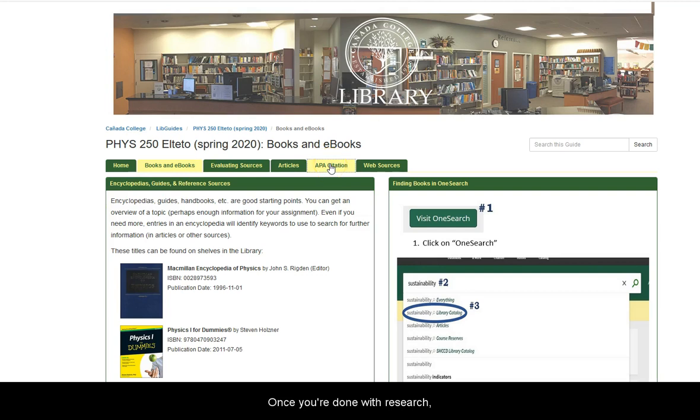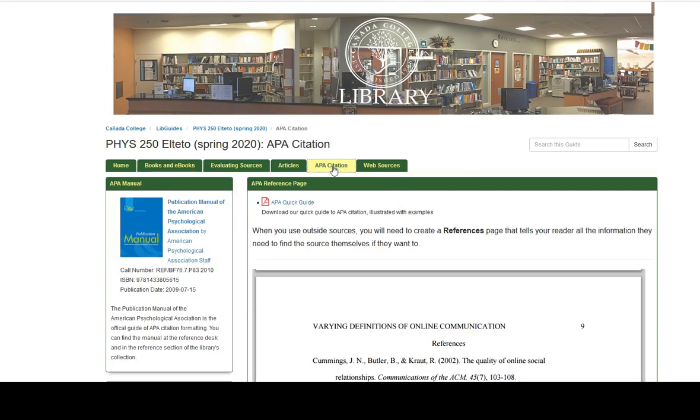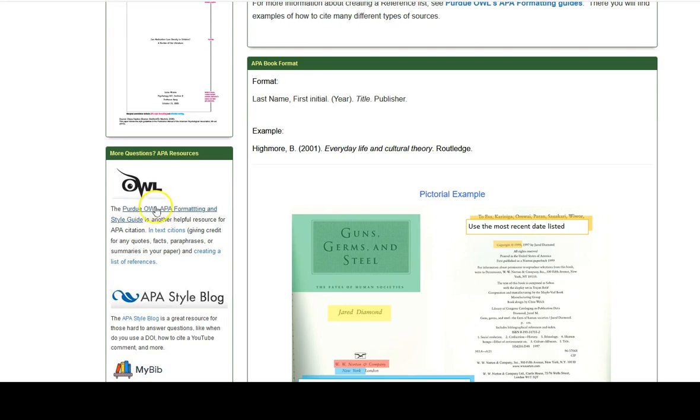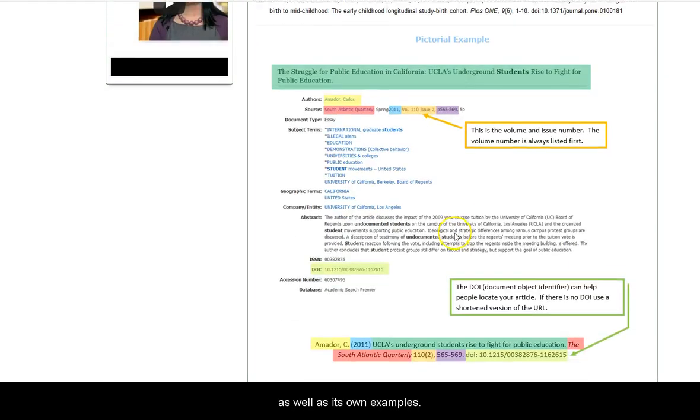Once you are done with research, you will be asked to properly cite your sources as well as create a reference list. The APA citation tab will give you the necessary links, as well as its own examples.